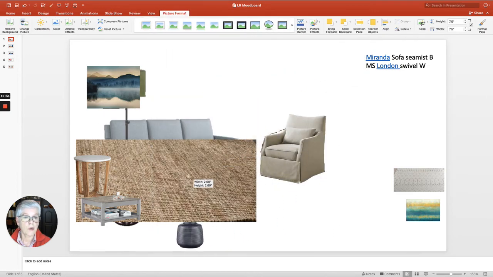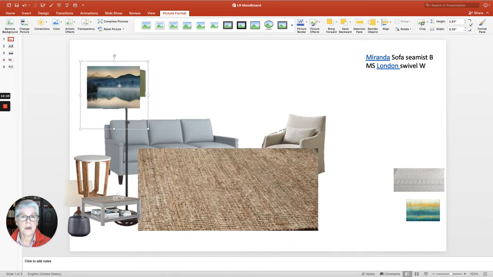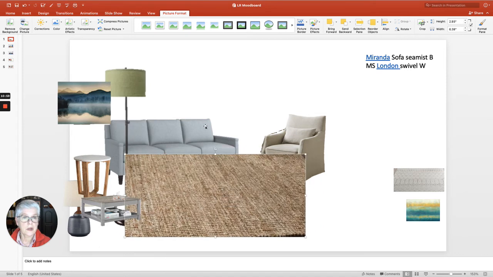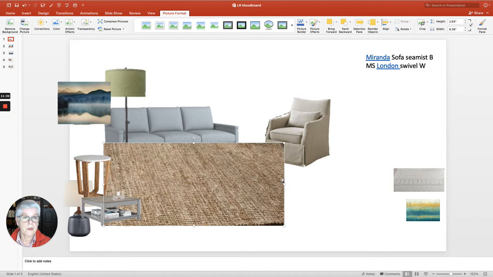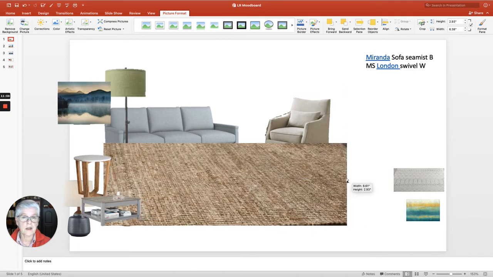Okay, so I'm going to move all that stuff here. So first I'm going to put the rug on, in the room. And I'm just trying to get the look of the rug, right? Okay, so that's going to give me the look of the rug.